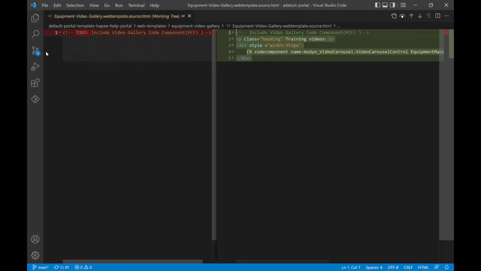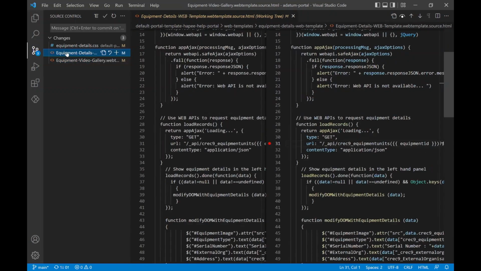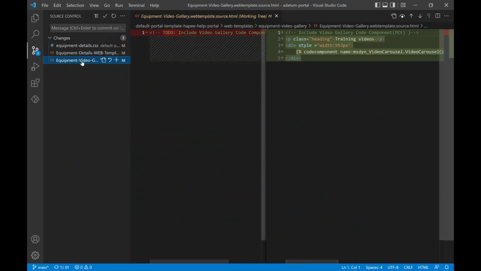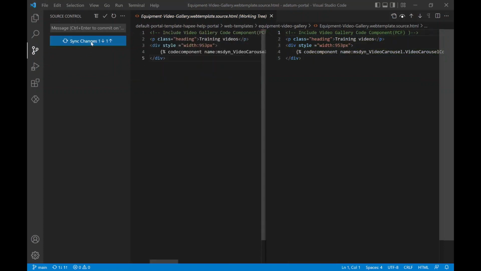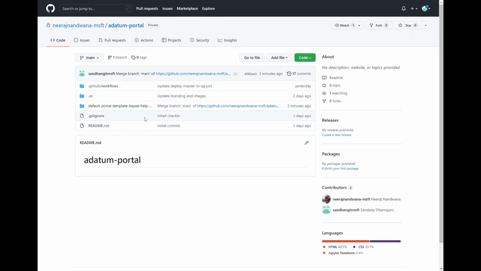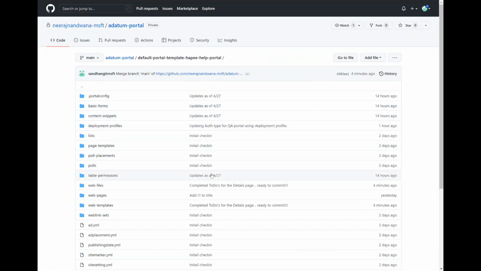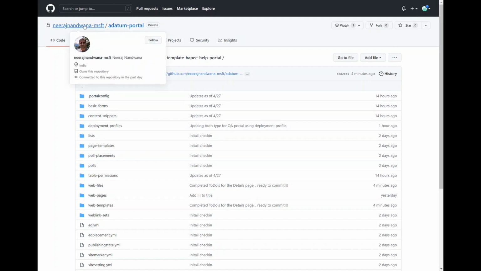From the source control view, I can see the web template changes that I had earlier made. Now from here, I'm making a comment. I sync the changes with GitHub. Now I'm in my GitHub repo where I can see the last set of comments that I had just made. I'll navigate back to show you some of the workflows that we have created for continuous integration and continuous deployment.